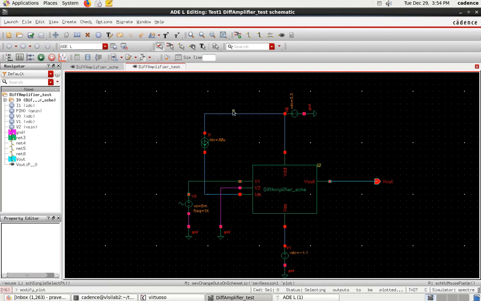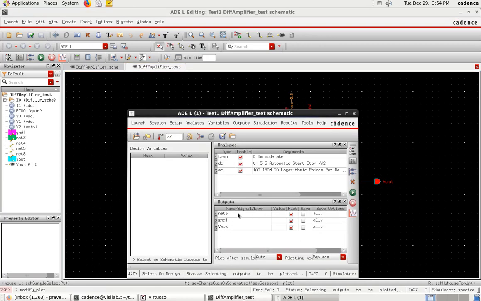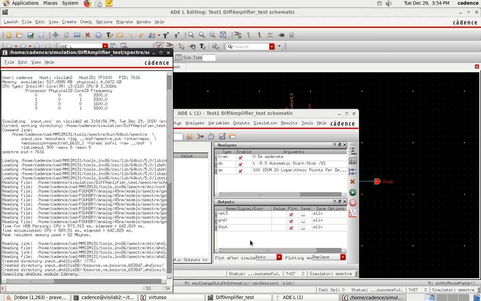Okay, so now I'll come back to ADE L. So I have selected net 3, ground and V out, right? Basically ground means it is 0 only. You can select it or unselect it, it will not make a difference. So for your understanding I have given like this. Okay, so next, what is the next step? Just run the simulation.